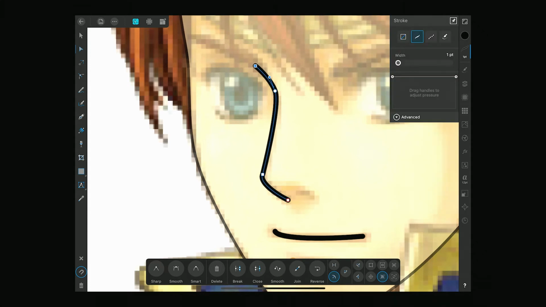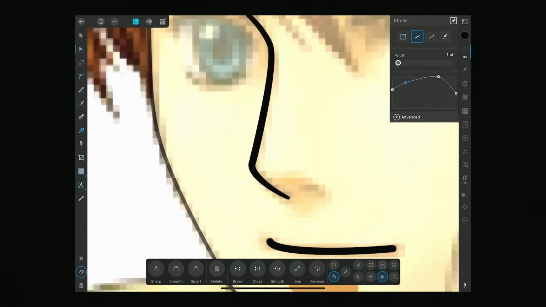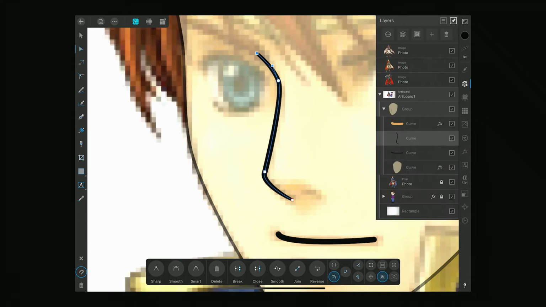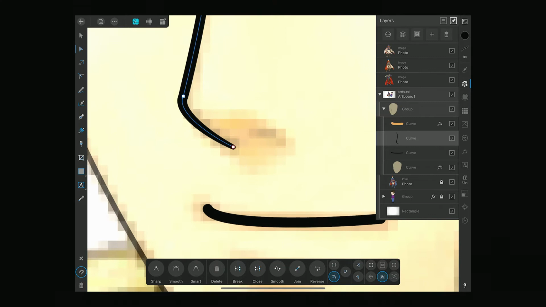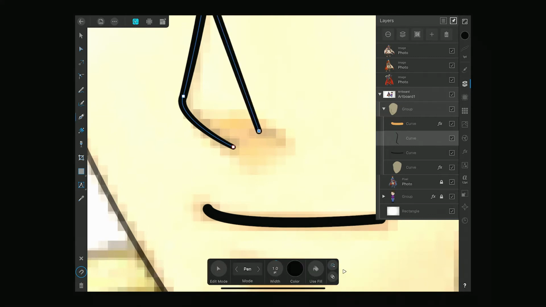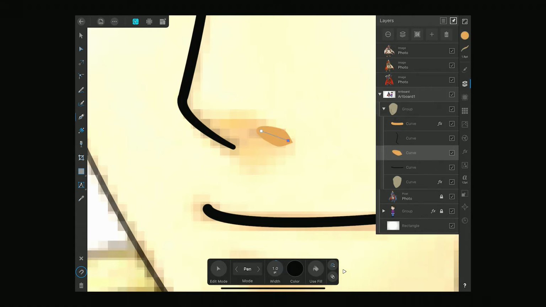Now, for the nose, we want it to be a little cooler looking. We want some line variation here. So we're going to do something like that. There we go. Alright. For this nostril, why don't we do something similar? We're going to select a different layer. Hilariously enough, it did that. It chose this color.